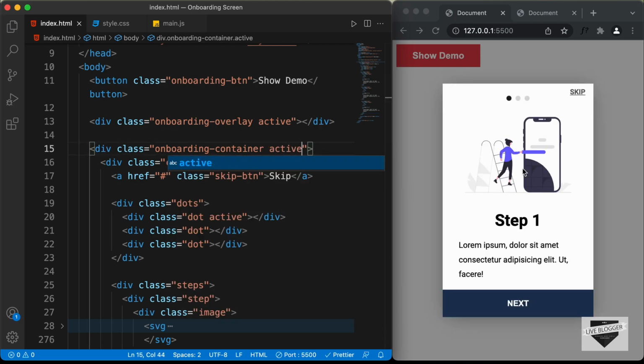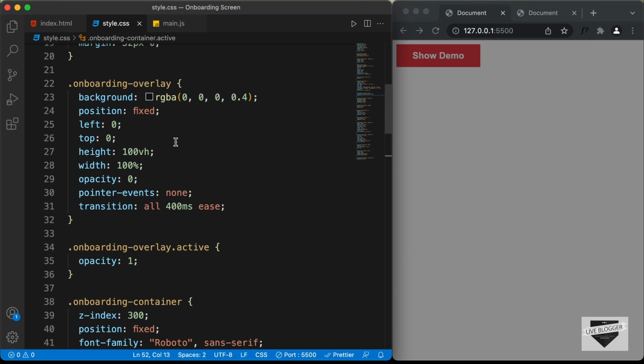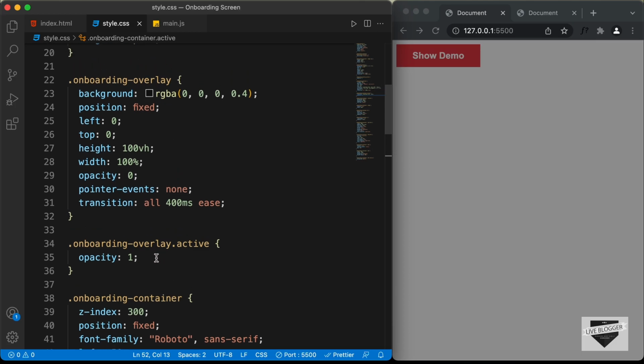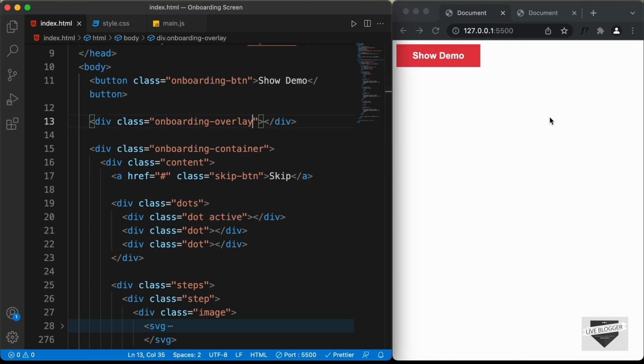And now we can see that the onboarding container is being displayed over here. And if we remove the active class, it is hidden. And we have the same for the onboarding overlay as well. So we have already added the active class. So here we can see for the active class, we are adding the opacity to 1. So if we remove the active class from the onboarding overlay, we can see that the overlay is hidden.